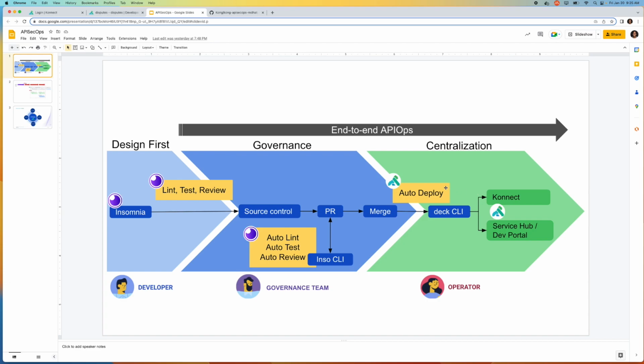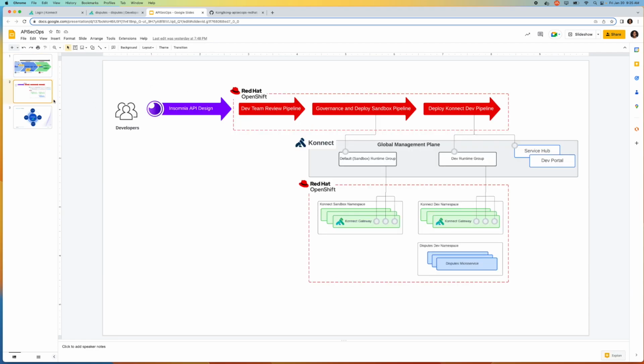So this is the 10,000 foot view, but what I find is really hard to see is a full solution where we don't see the promotion process from a design to a sandbox to a dev to production, which is what we're actually going to be accomplishing in this demo today. So let's go ahead and take a look at the plan for today's tutorial.